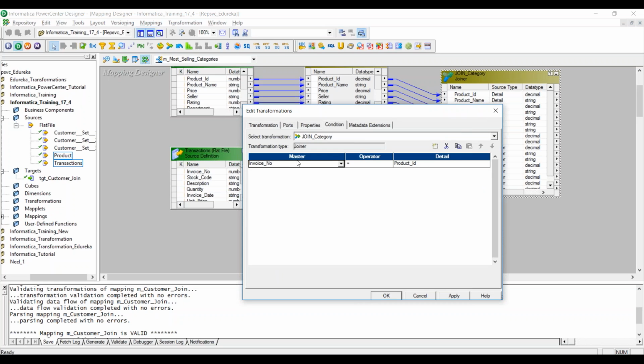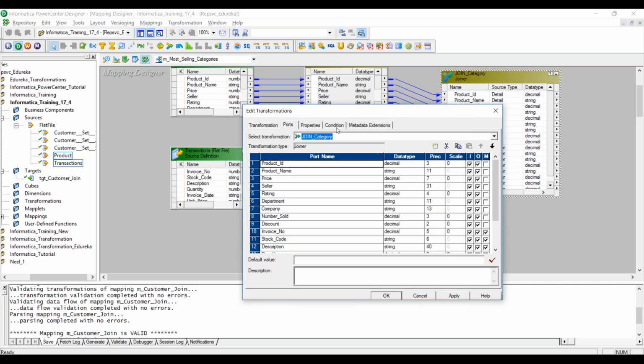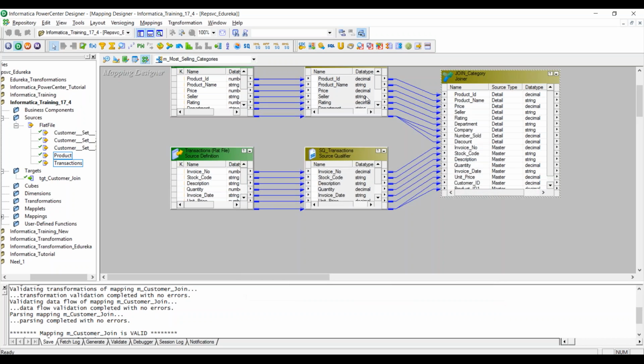Now here you may find something new, that is master and detail. For now, don't worry about what exactly it is, but just to give you a simple understanding, one table is considered to be master, the other is considered to be detail. So from my master table, that is invoice, I'm going to select the product ID. My product ID from my invoice table is equal to the product ID from my product table. Any doubts still here? Okay, so just click on apply and I have specified the condition based on which these two tables are going to be joined.